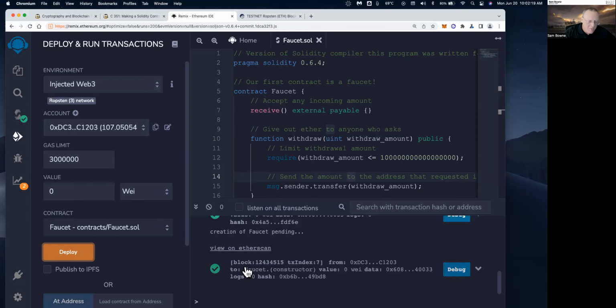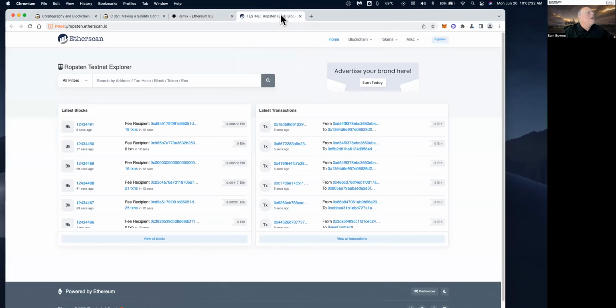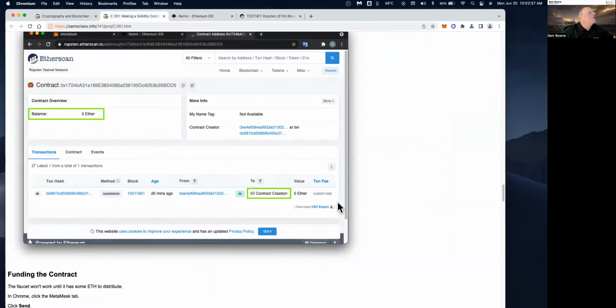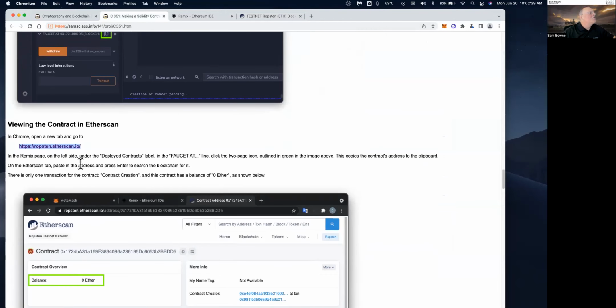The Ethereum blockchain only mines a new block every 15 seconds. So your transaction will take some time. And so it mined that. These are good. And now I should be able to find it on Etherscan. So let me go back to my instructions here. Okay, viewing it on Etherscan.